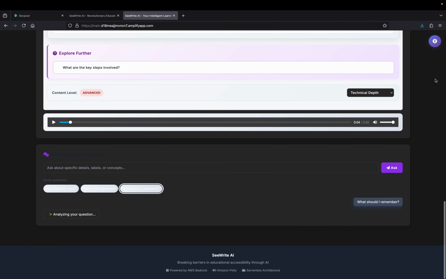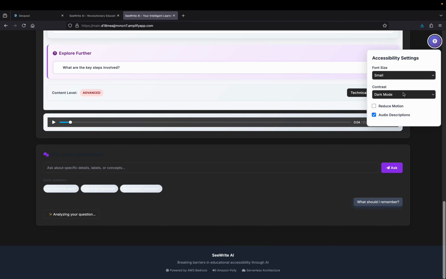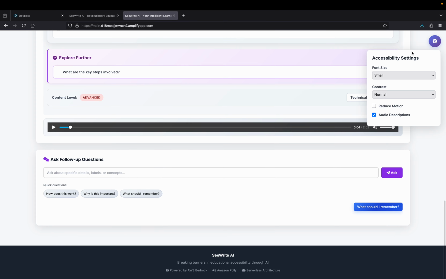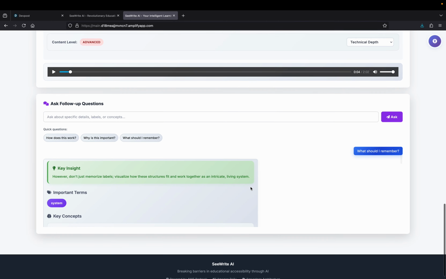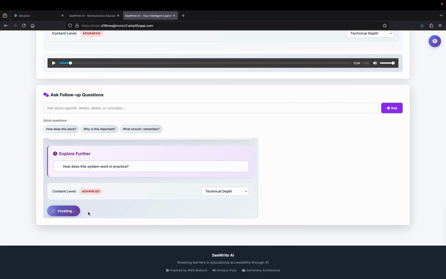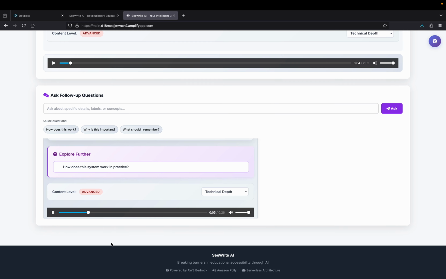And then, what should I remember? Right now it's just outlining what I should remember, but I can just listen to that entire response. The key things to remember about this illustration are the major organelles, like the nucleus containing the genetic material, mitochondria producing energy, and endoplasmic reticulum for protein synthesis.